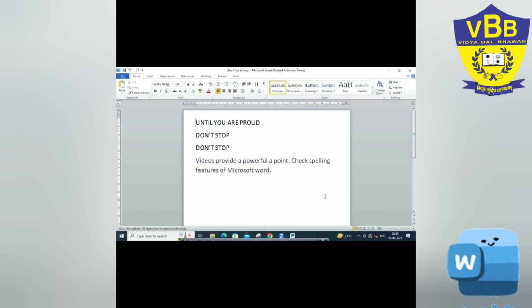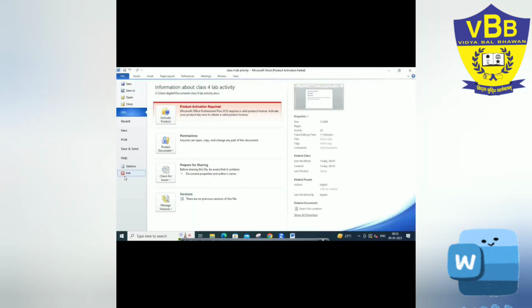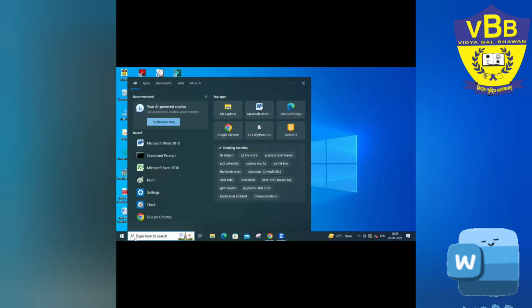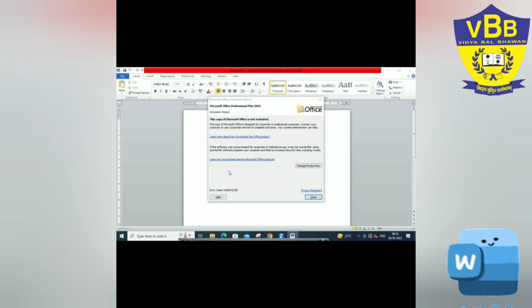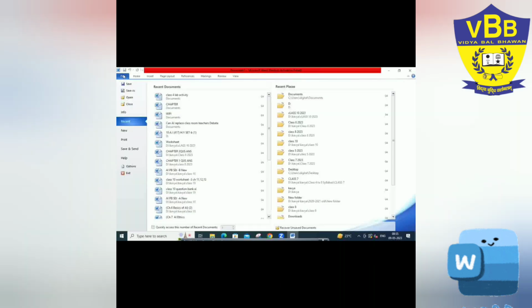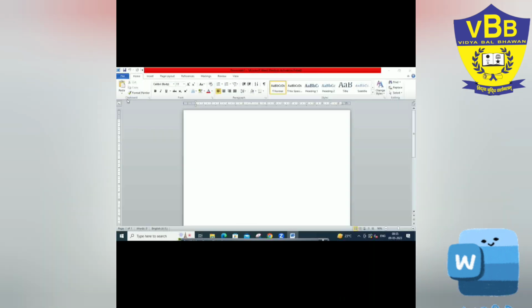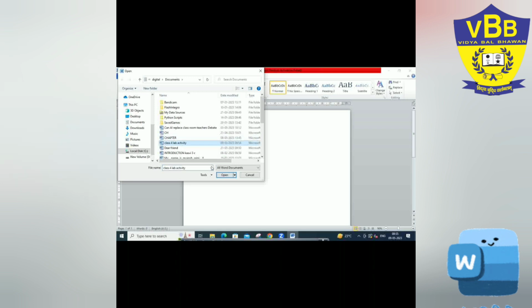Now there are two ways to close a document. First is to press this close button, or go to File and Exit. See, Word is closed. Again I am opening Word for you. File, then Open, class 4 lab activity, selected and then open.